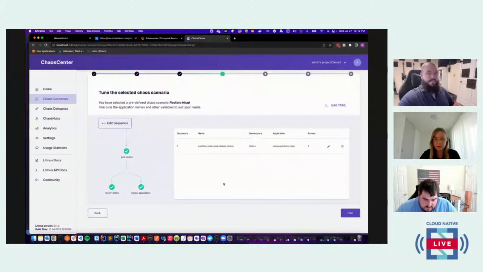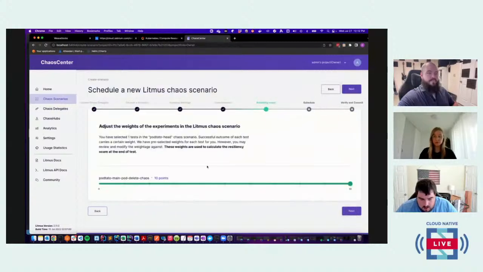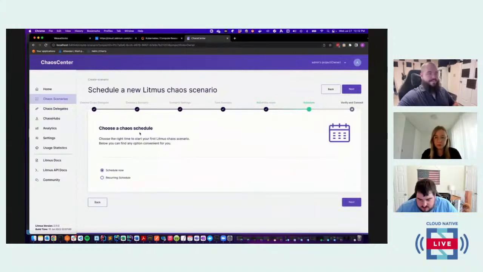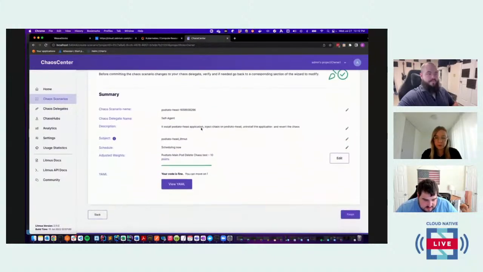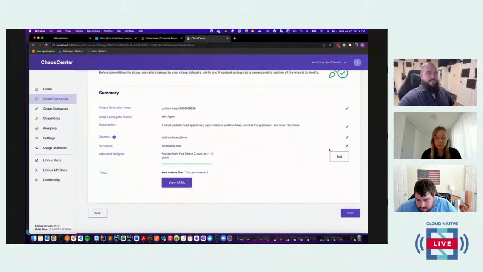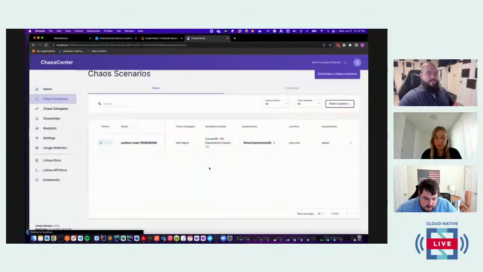These workflows are customizable. It's all YAML based, so you can upload YAML. I believe they also have an API, so you can apply directly rather than going through the UI steps. We'll circle back on what the weights do in a second. So within a couple of clicks, we have our first thing. We want to schedule it now. It's going to ask us to verify everything. It all looks good to me, so let's hit finish and go to the scenario.